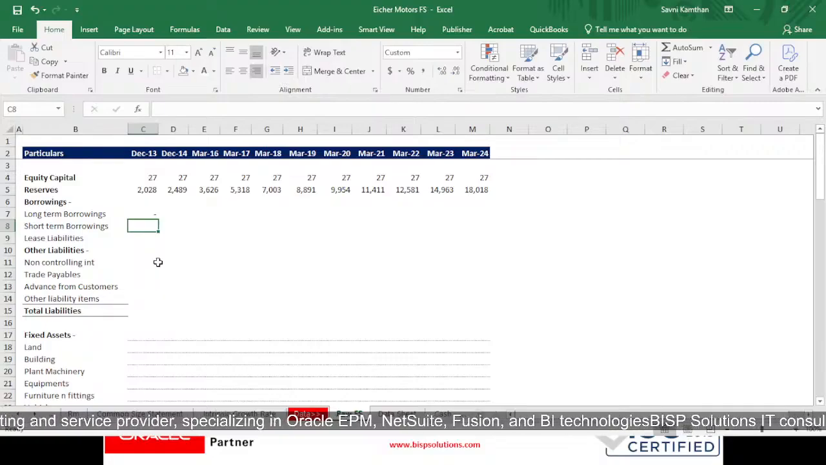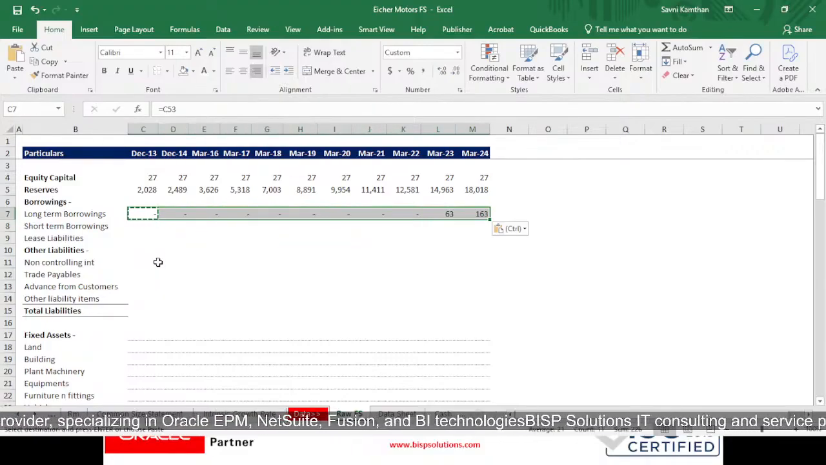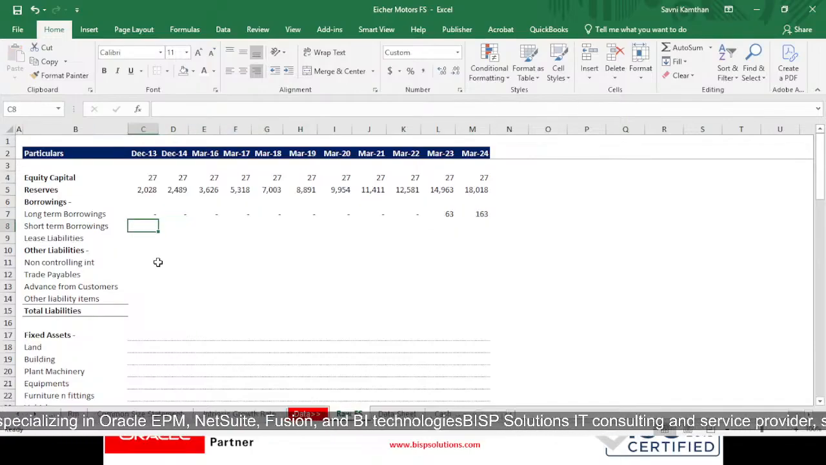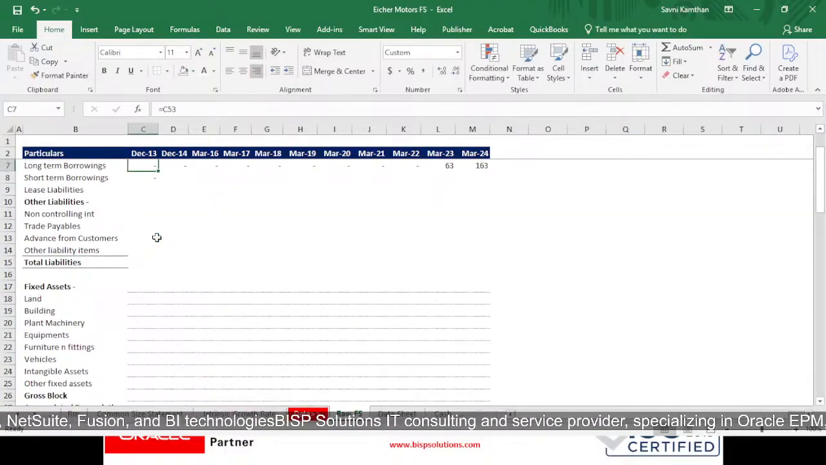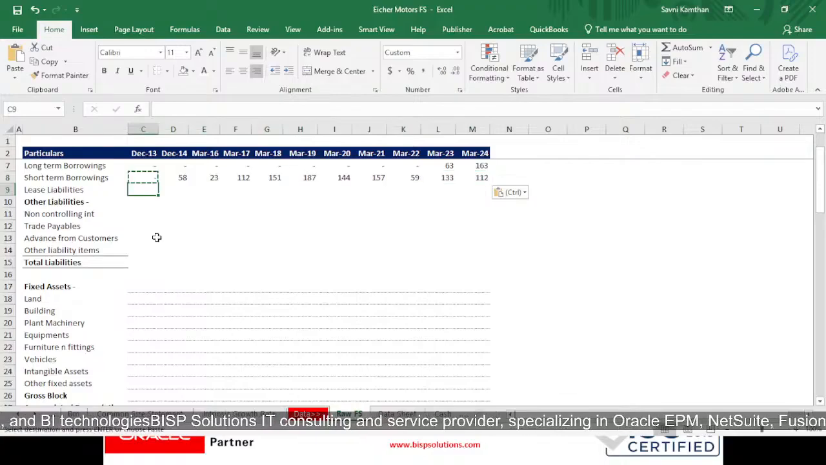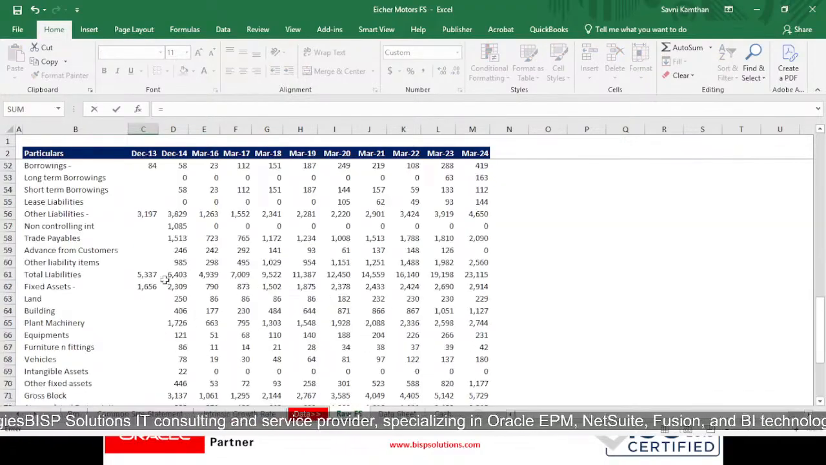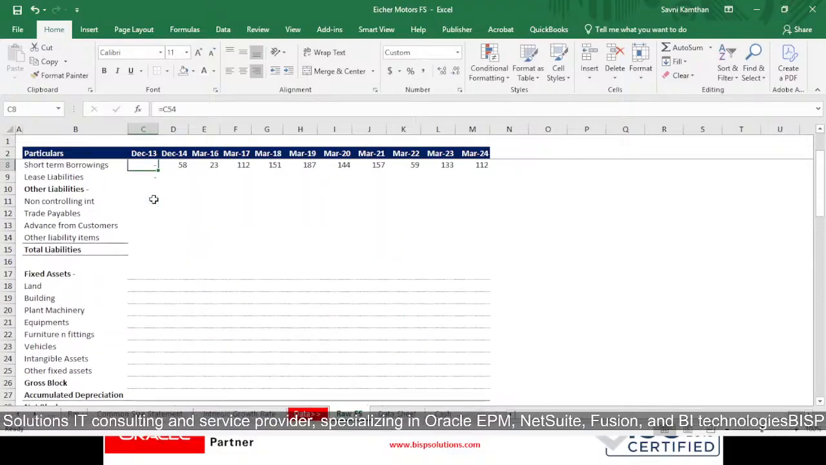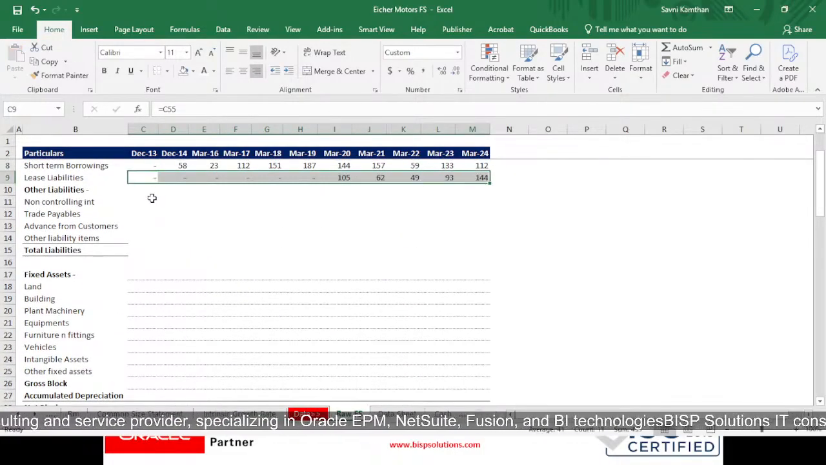So it will be nil because there are no transactions in December 13. Equals to short-term borrowings, again Control plus C and drag it till the end, right? Then lease liability equals to this one, Control plus C and paste it, right?